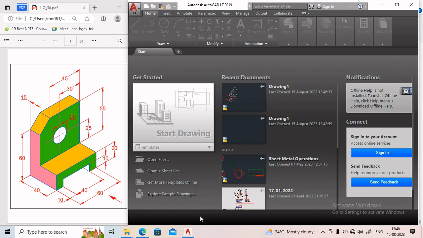Now, if we place any object in the first quadrant, then the object is placed between the plane of projection and the observer. And if we place the object in the third quadrant, then the plane of projection is in between the object and the observer. So, according to that, we will get different two-dimensional views of any object in orthographic projection.